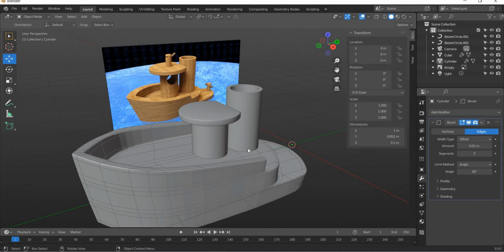So that's basically it. I need to find where the Boolean tool is in Blender 3.